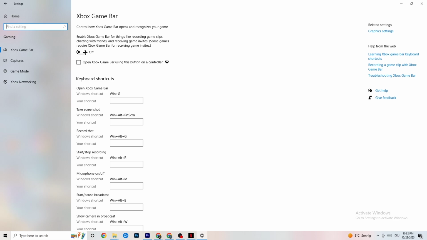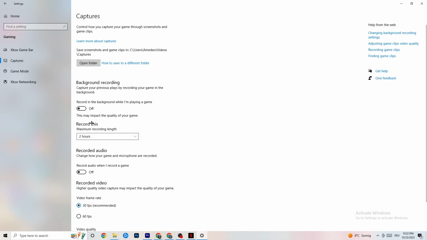And next thing is going to be to click onto captures. This will take quite a while. And as you can see, I want you to go to background recording, record in the background while I'm playing a game. And now I want you to simply turn this off, or check if this is really turned off. Because as you can imagine, if your Windows is recording all the time in the background, it will impact your game, your crashing, your game experience in general. So just keep this off. If you want to record a game, then you're going to use OBS or something like that, but you're not going to use Windows for that. Just keep that in mind.